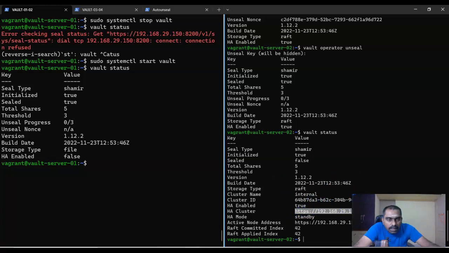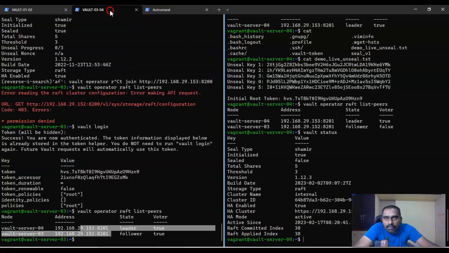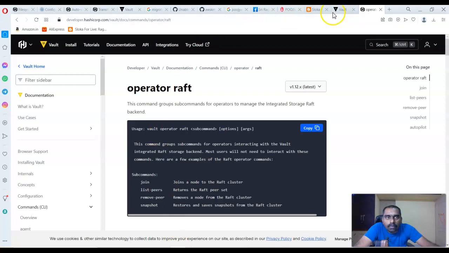See here, it says HA cluster, this particular one, including the port number, right? If you go to this, okay, active node address, because all the other nodes became standby. If you see this particular node in HA mode, it's in standby. The active node is 53. 53 is the 4th node. Go to the 4th node.